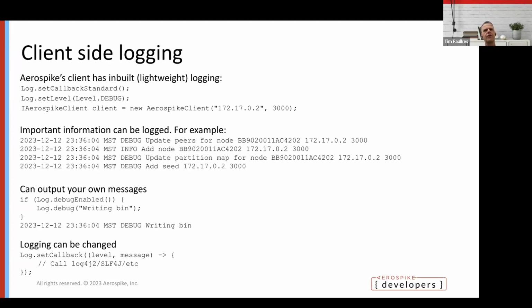So the client itself has inbuilt logging. It's got the different log levels of things like debug and info and error, as you'd expect. If I want to use this, the first thing I need to do is tell it where to log the data to. So you can see that my first call is log.setCallbackStandard. And this will effectively, when something interesting happens to the client, log it. And it will log it to standard out. It will put it in this format where I have the date and time of that and the log level ahead of it, and then what happens.